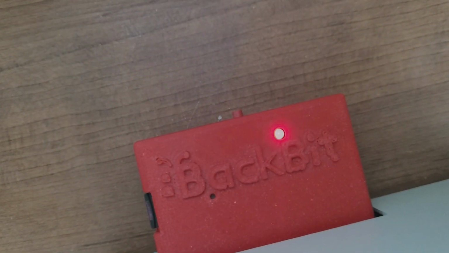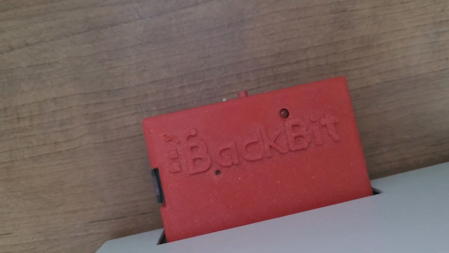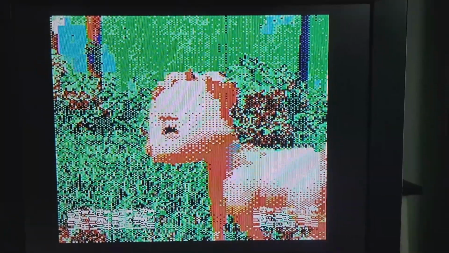Let's take a look at the BackBit light. Okay. I think it's working properly. It is now doing the optimized rollout for the top and the bottom and the video matrix and the new packed color. Oh, it's very clever packed color.